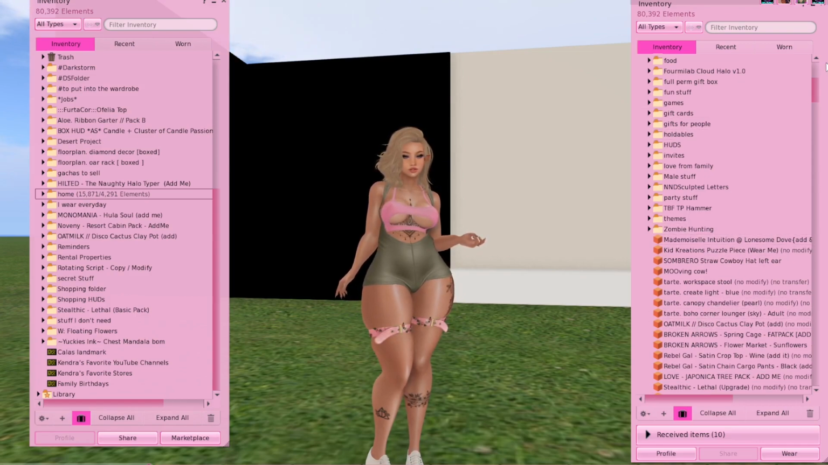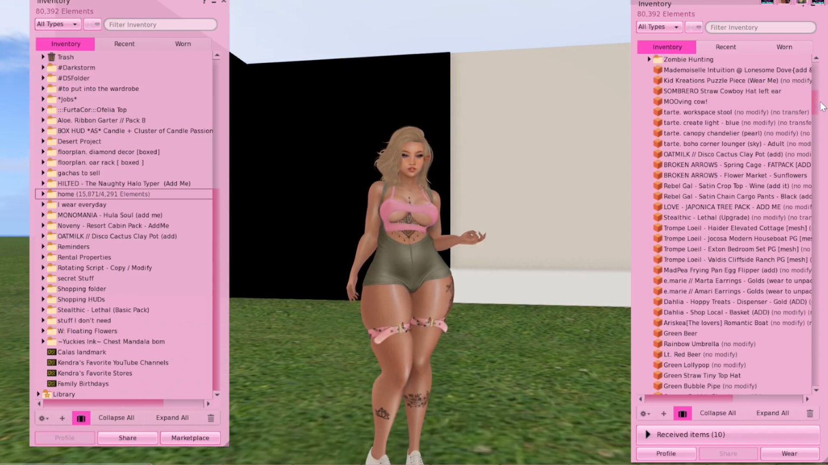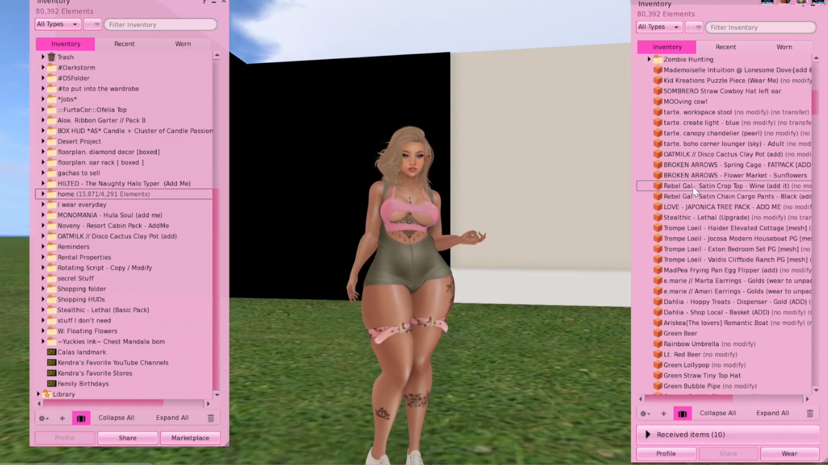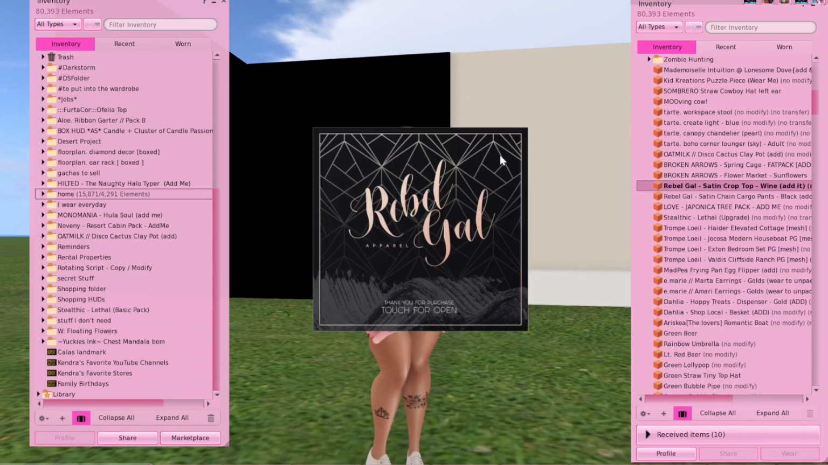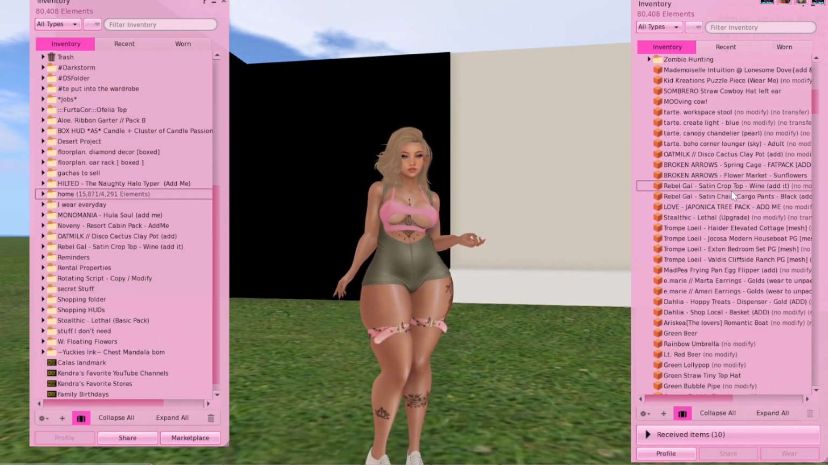And let's do this Rebel Gal outfit. This one's a good one because it comes in two pieces, but it's an outfit. So I'll show you the whole process. So you add it so that the HUD comes up. All right, you accept it. But I do not delete it from my objects folder yet.